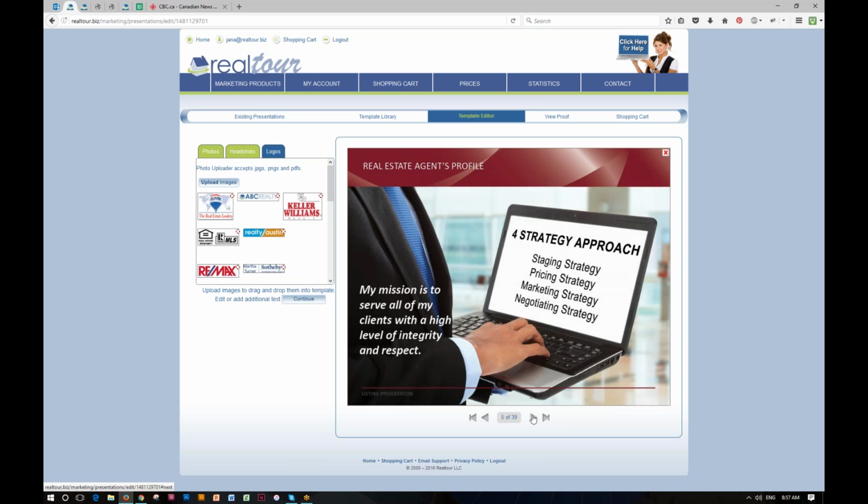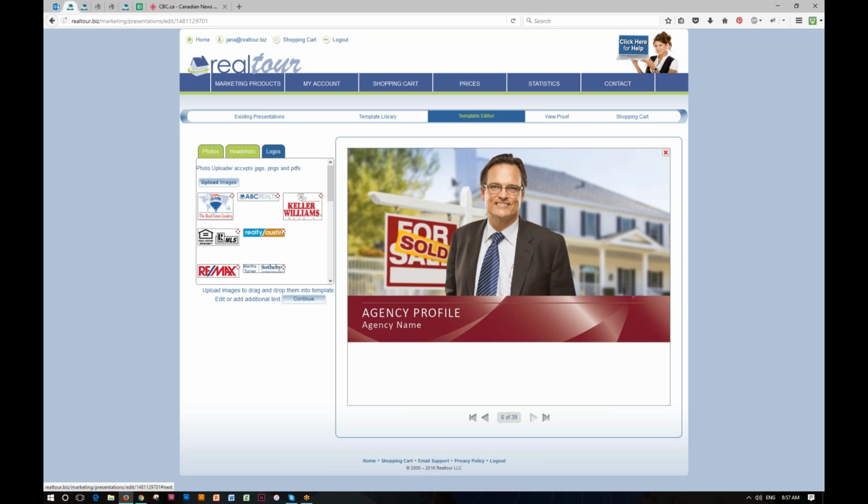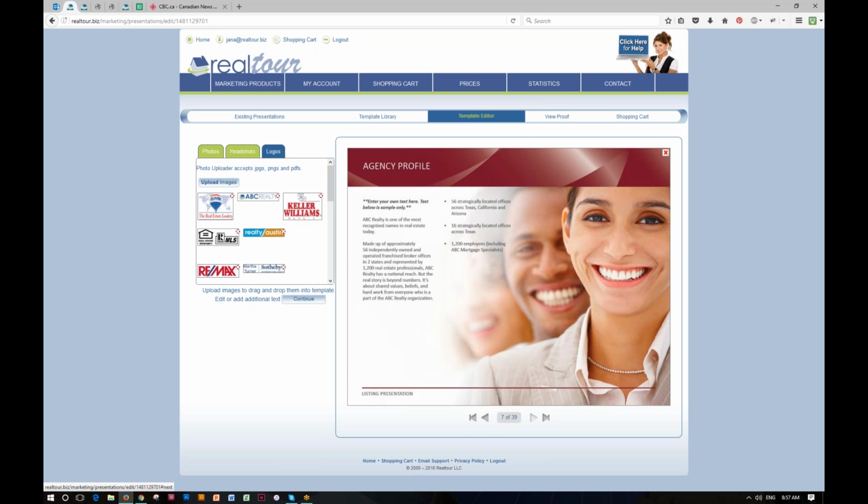A lot of these pages are good to go. The section at the beginning is all about me and my agency, so I'm probably going to want to change. Well, obviously, I'm going to want to change this text because, as I mentioned, this is just sample text. But you get the idea.